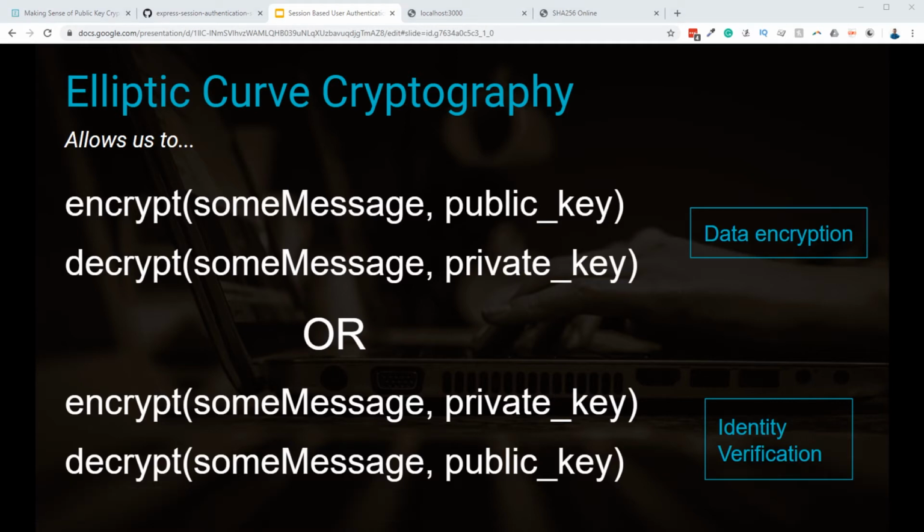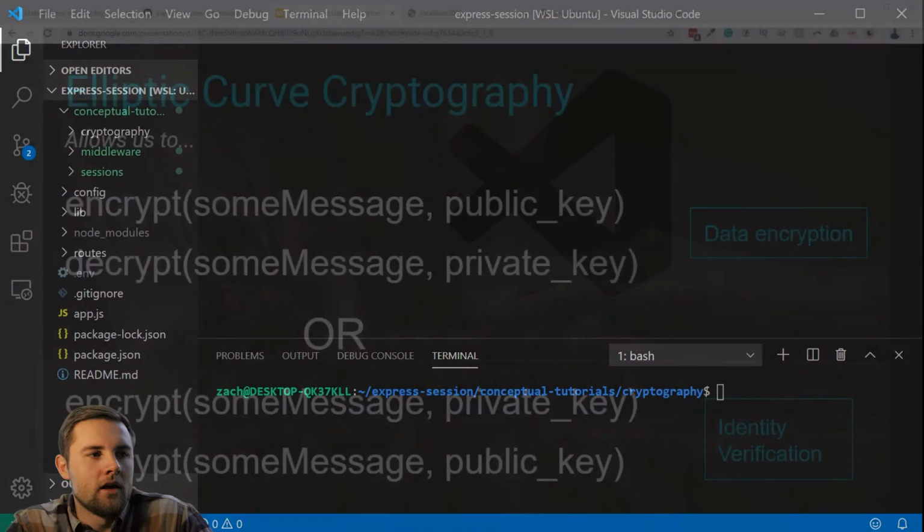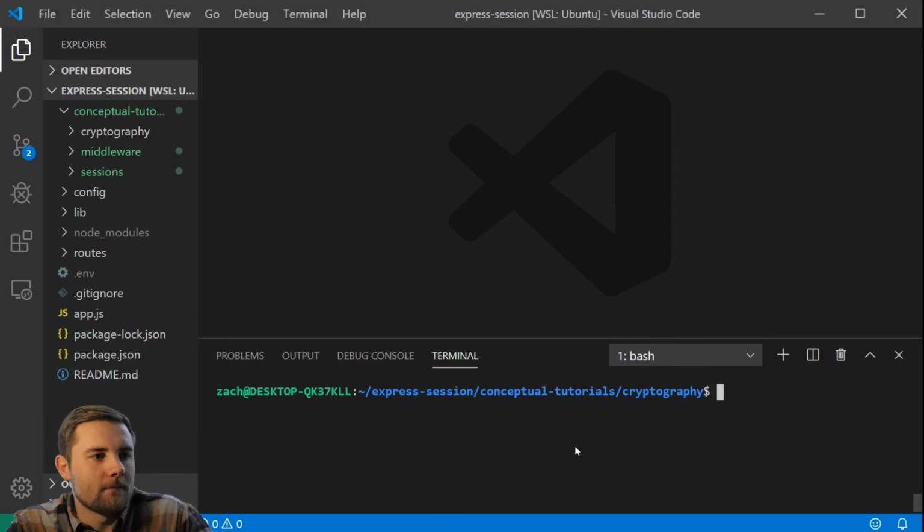Okay, so let's take a look at the actual code that will create this private and public key pair. Now, there are of course command line utilities that you can use to do this, but I wanted to write it out so that we can explain it and understand it a little bit better. Let's go to VS Code real quick and create a new file.